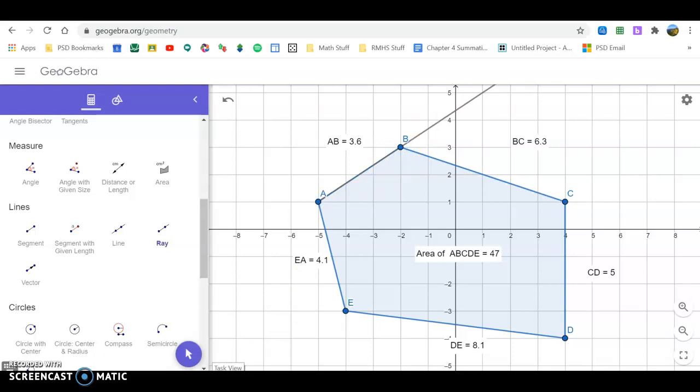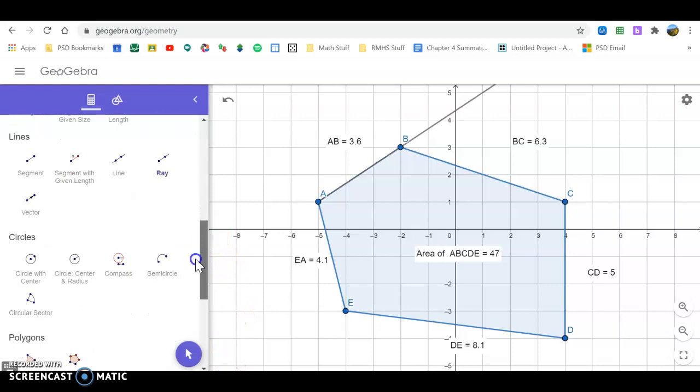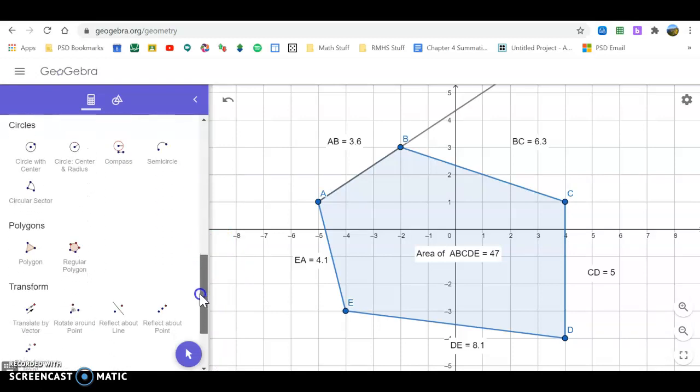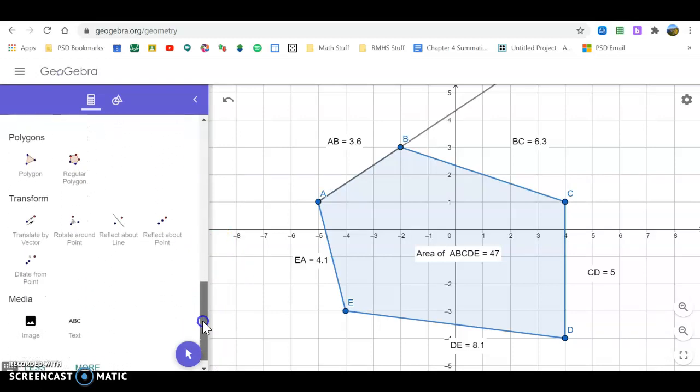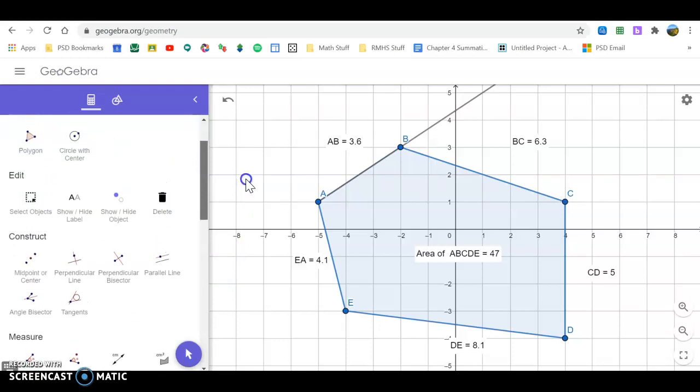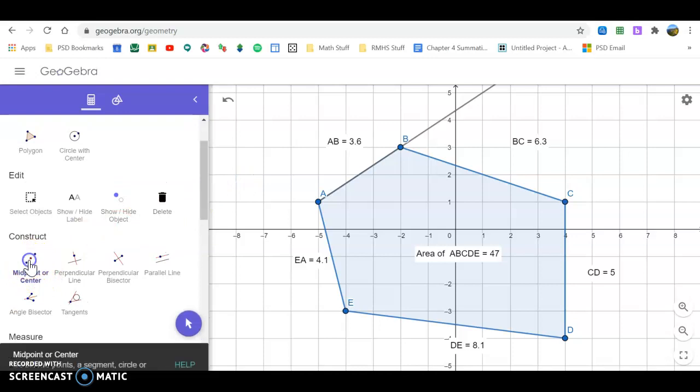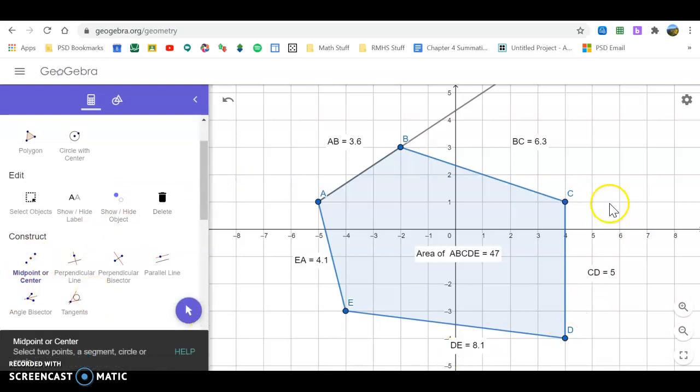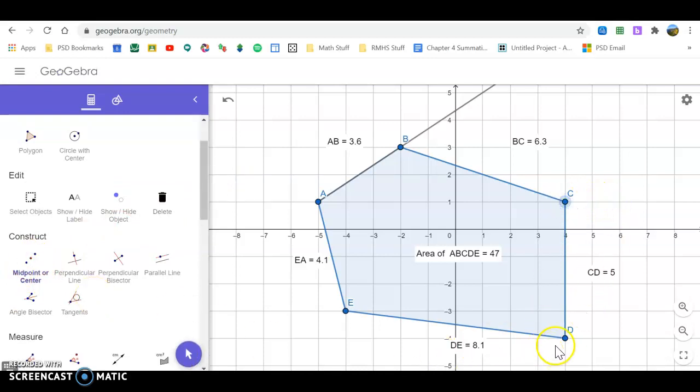I also want you to find the midpoint of CD. If you go down here, construction, midpoint or center. We can click under the construction, and we want to make a midpoint, so click the 2 points, C and D, and we get our midpoint. That could be a useful tool if you're trying to check your work on an assignment in class.